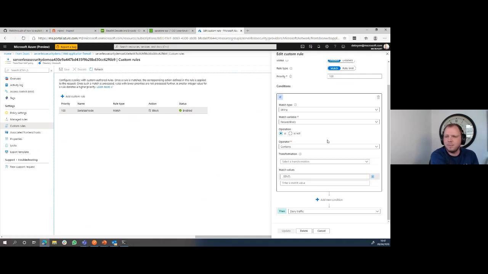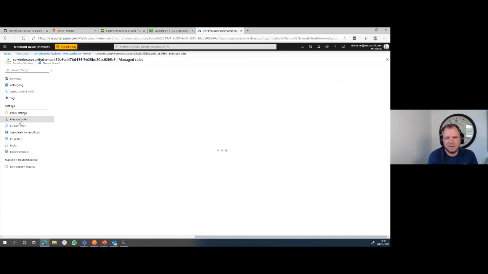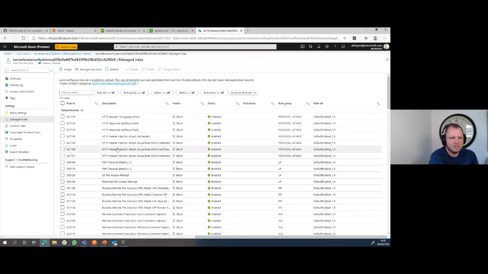So it's really simple to use this rules engine: if the string in the request body contains this particular value, then deny traffic. It's a really simple graphical way to build these rules and prevent specific vulnerabilities. But of course, the managed rules pick up most of the OWASP Top 10, so I'd encourage you to turn this on if you can.